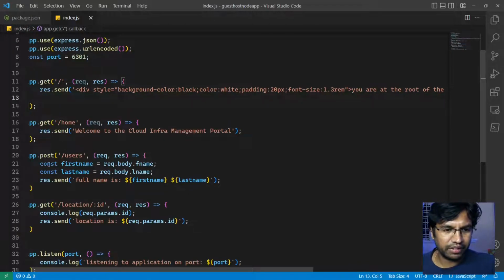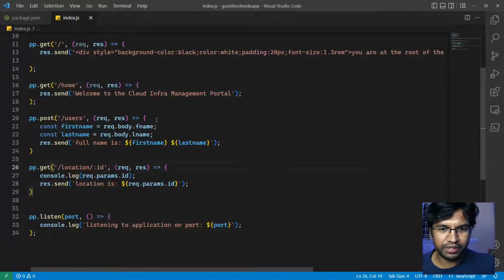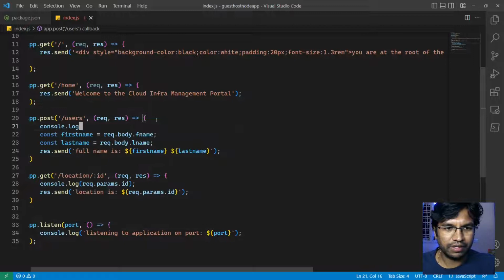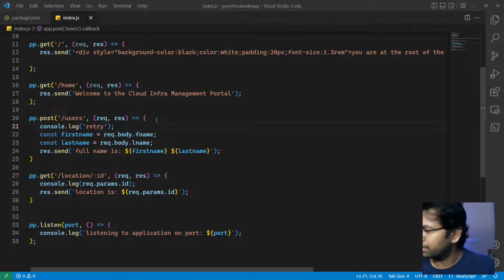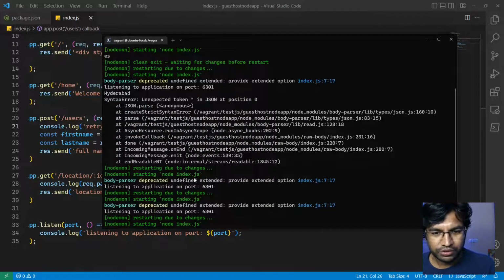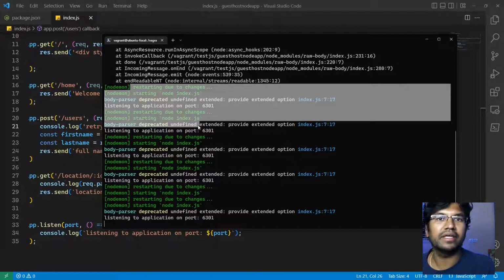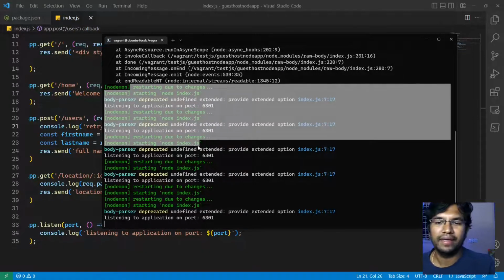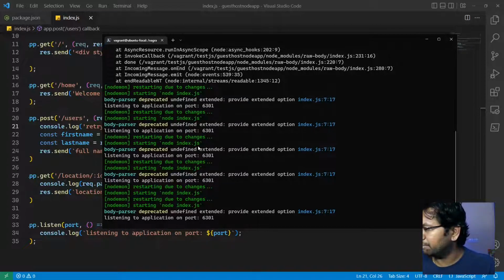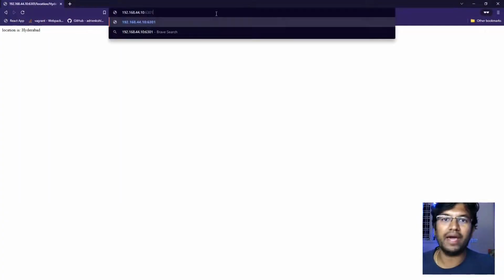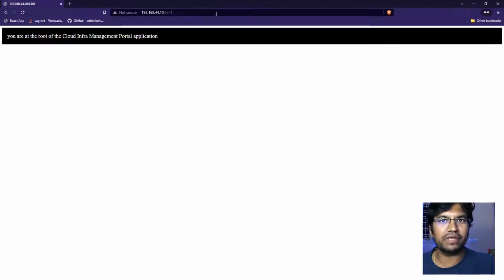But if I come back and say do something here, probably not here, but probably in the same post, console.log, retry, and save it. Now Nodemon should have captured and restarted the Node server for us. And now if I come back and hit the root of the application, it should still work for us.